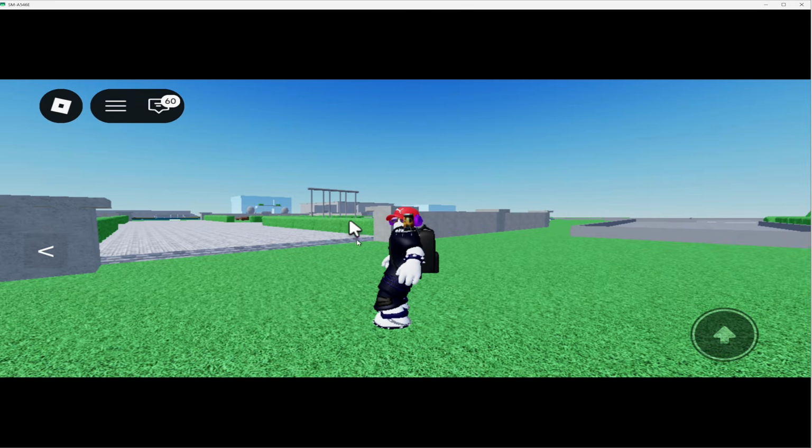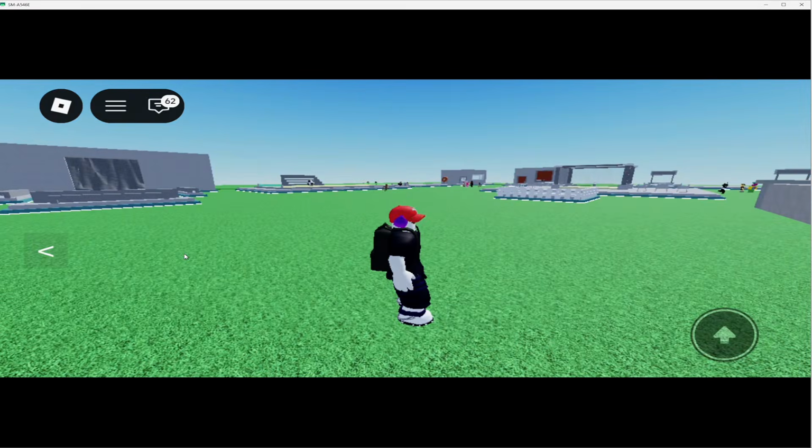That is it. You can go ahead and try another game like Roblox Food, that one has a shift lock as well.